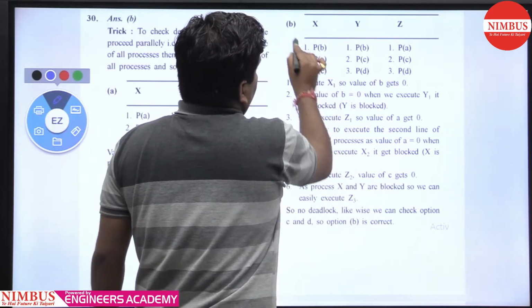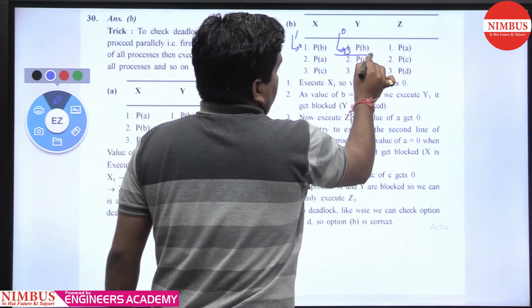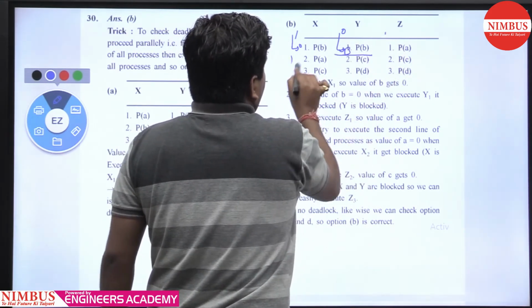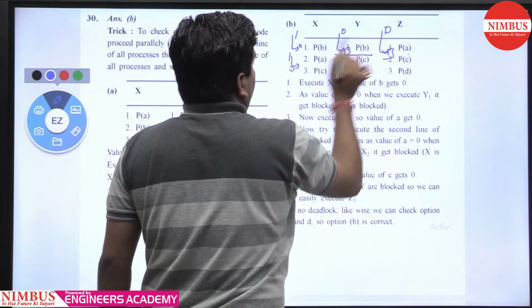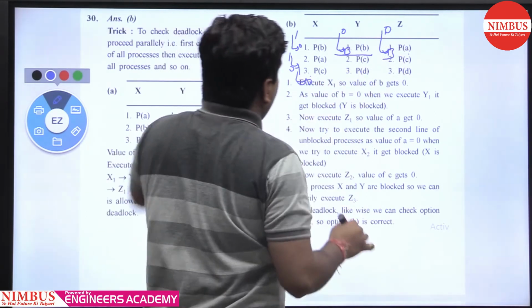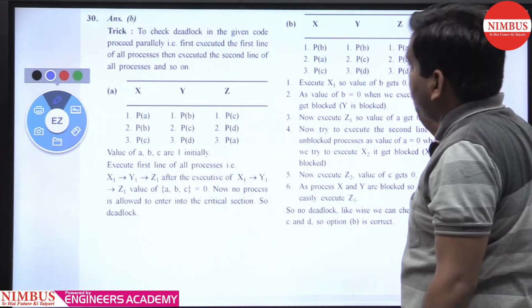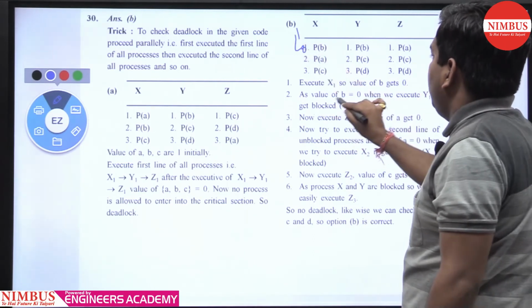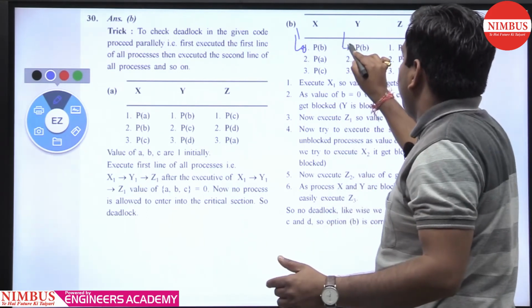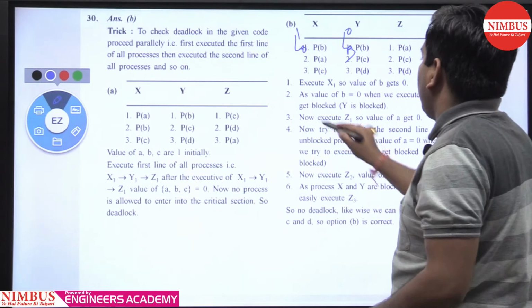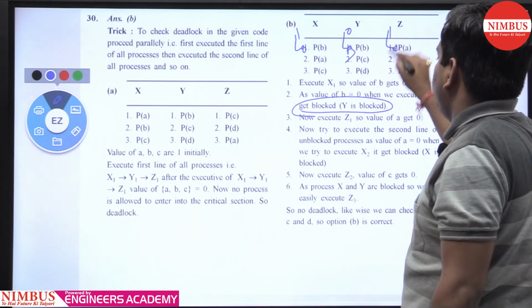Similarly, option B, here you can see. Whenever we are talking about option B, that becomes 1 to 0, then it is 0 to block. This process is blocked, A is renamed, 1 to 0, now C is blocked, 0 to block. This is blocked here, this continues, C is 1 to 0. Similarly, it is given here: execute X1, then B gets 1 to 0. The value of B is 0, then we execute Y1, the first line of Y, so this becomes 0 to blocked.